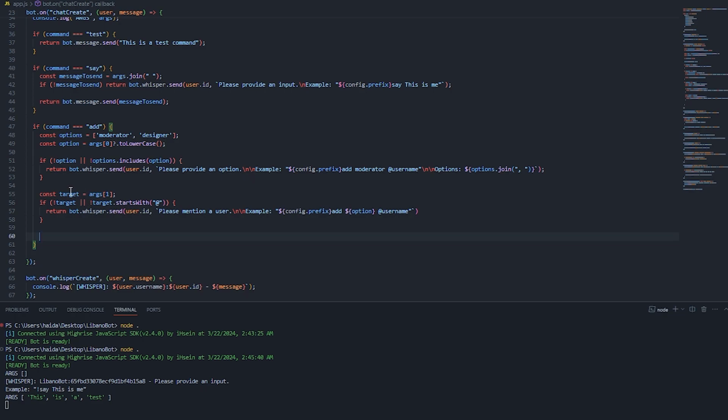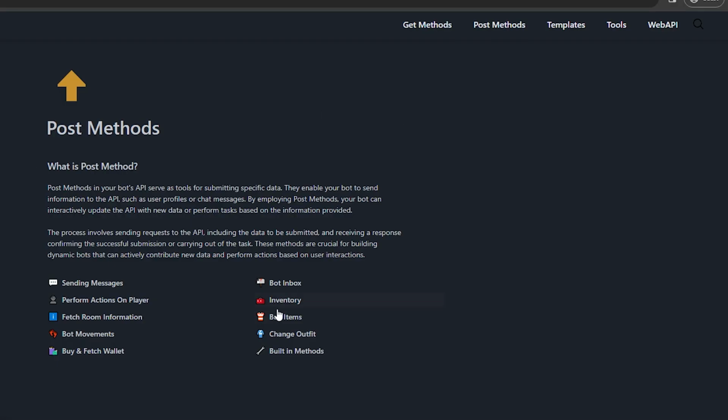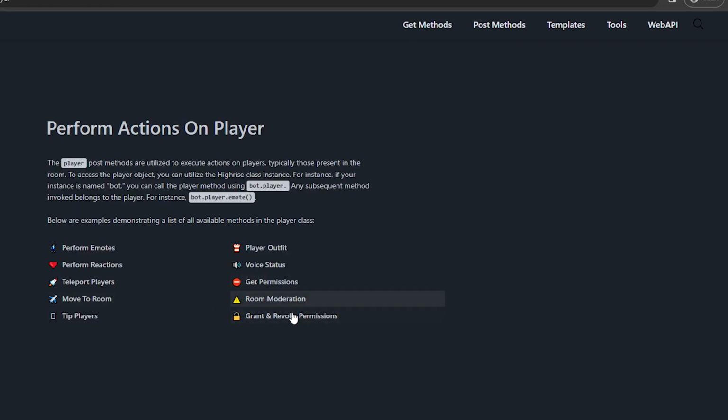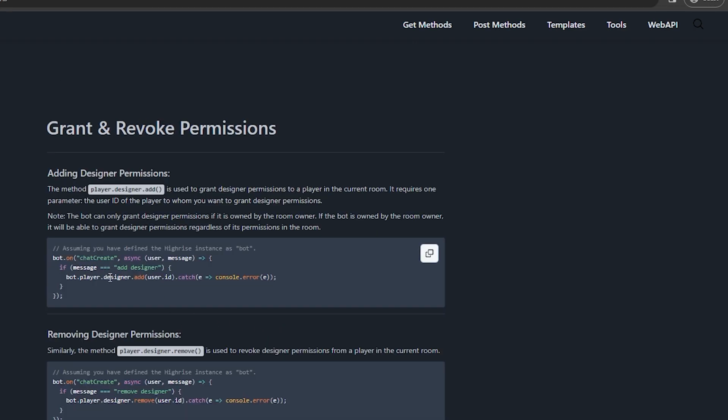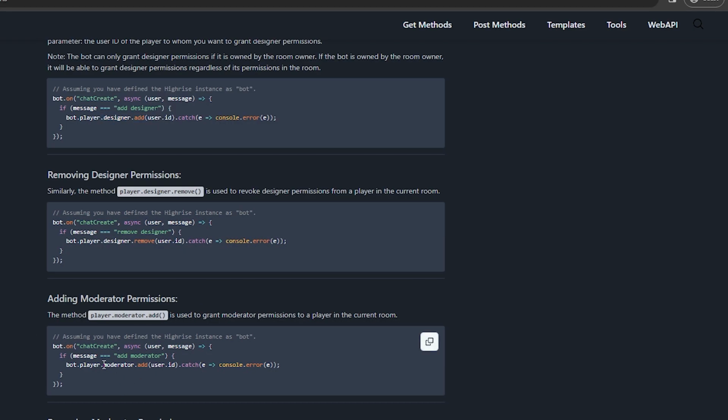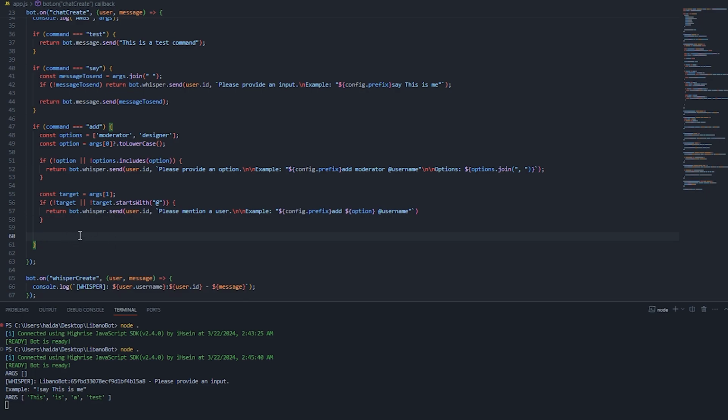Now that's done. Now if we have a target, we want to take the target ID, because the method that we're going to be using is, where was it? Perform actions on player, bot inbox. Room moderation, grant and revoke permission. It's going to be the designer.add, and the moderator.add. Okay, so let's go ahead and go back to our code.